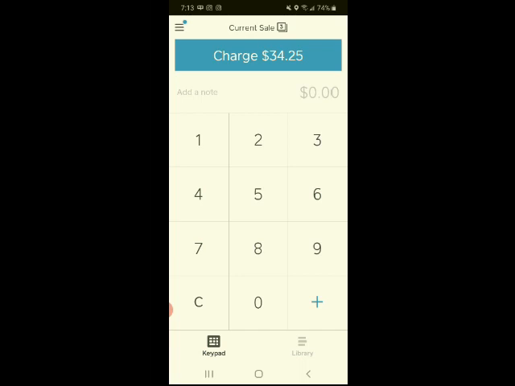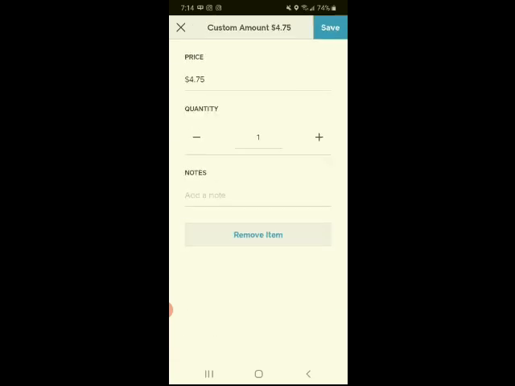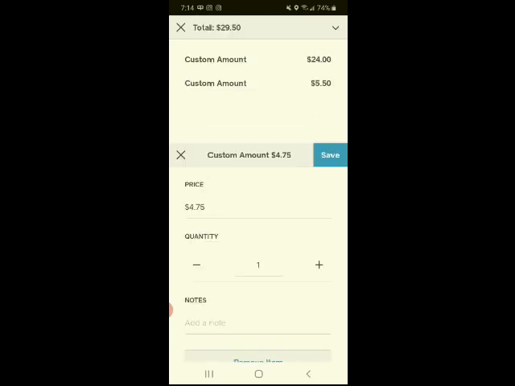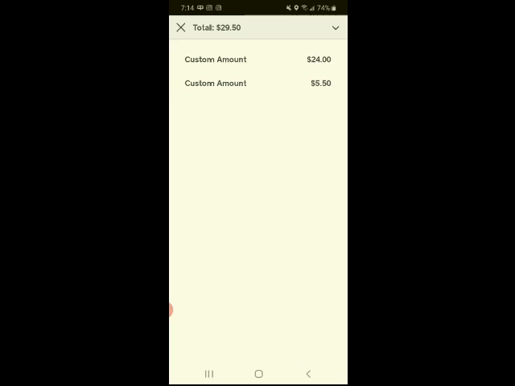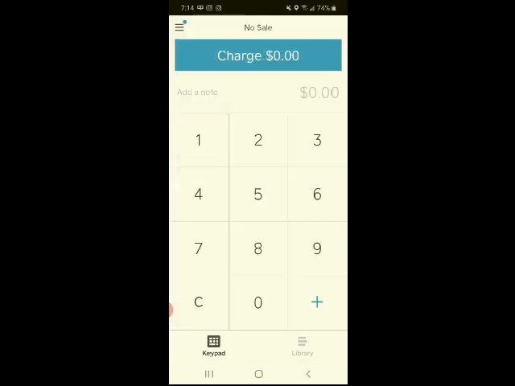So now another thing you can do, if they just don't want anything, you press current sale up there on that whole list of items. You could remove them one by one, just like that. Press confirm remove after you remove the item. But you could also hit this little drop down arrow in the upper right and clear all items, and then they're gone.